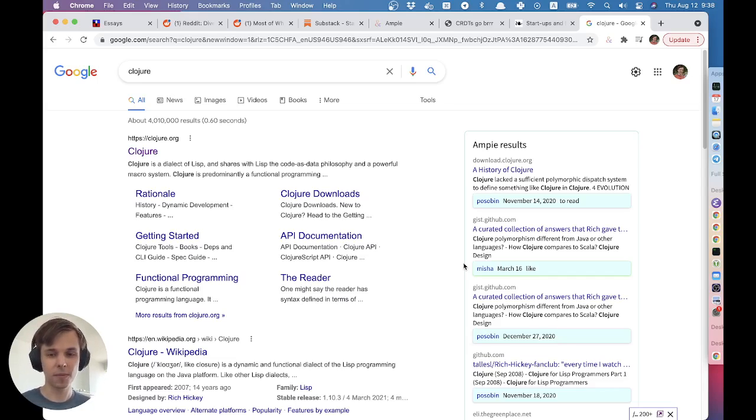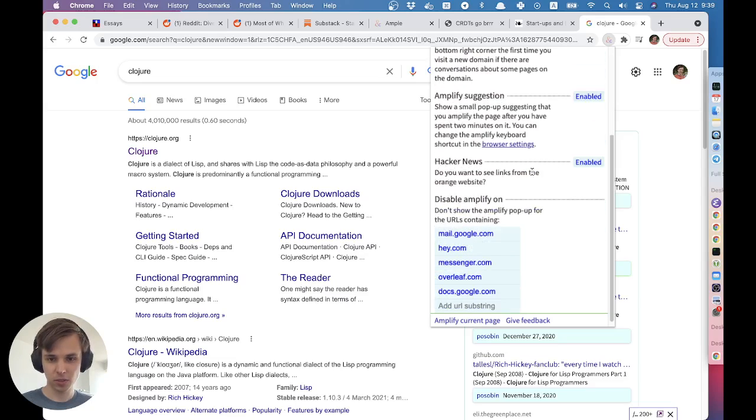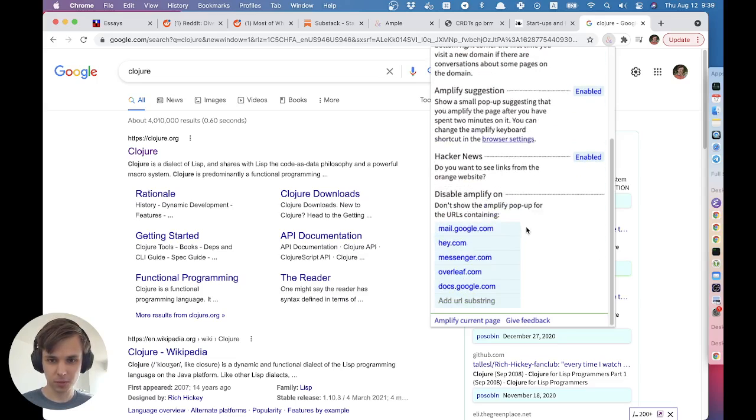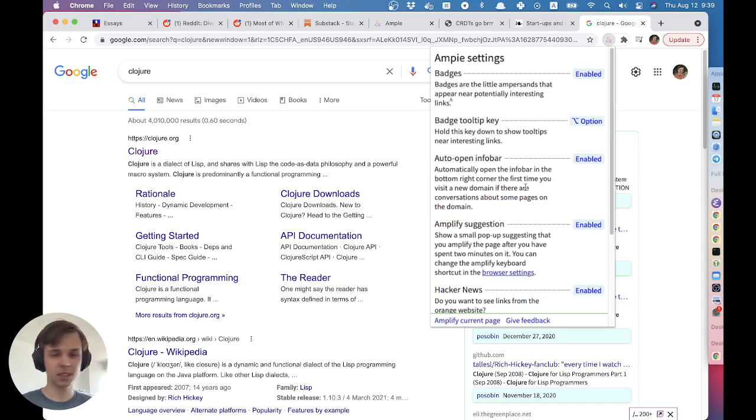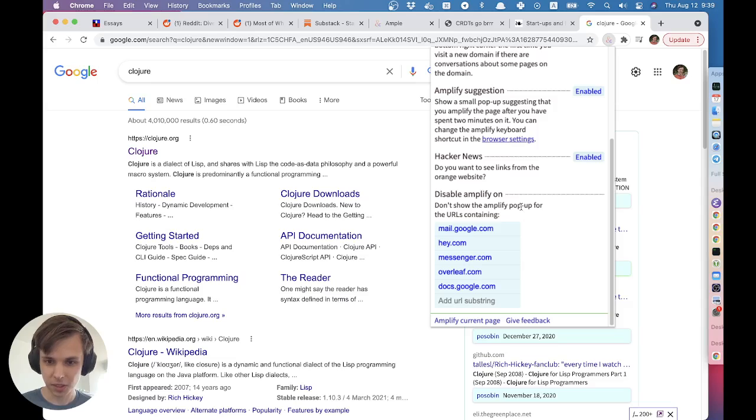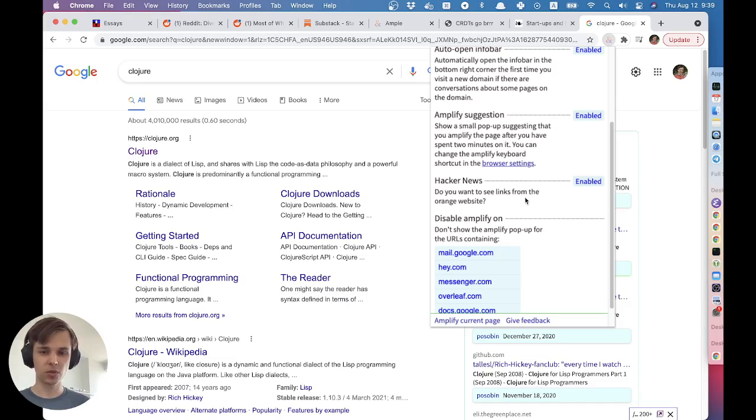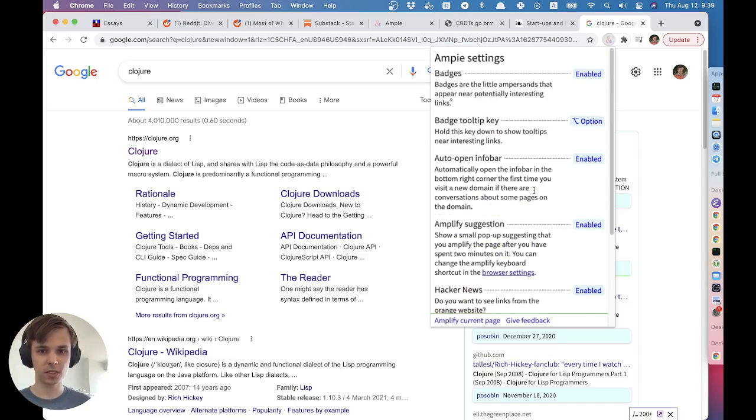Is there anything else I wanted to show? I'm not sure. Well, I guess there's a settings menu. For some reason it looks distorted, but anyway, you can choose to disable the amplify suggestions. You can choose to hide or show the Hacker News links, the badges. I call them the little ampersands. It would be annoying for many people, so I added a setting to disable or enable it.